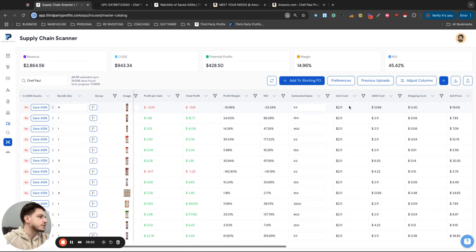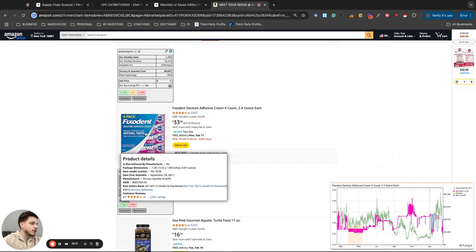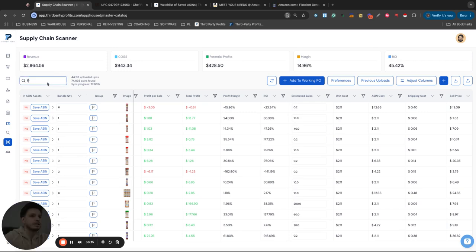But anyways, cost here is $211, right? So yeah, I don't even need to do the math. There's no sense of opening up the product though. It's not profitable. It doesn't really interest me. Fixodent, I like this product selling at $33 here. That's a lot more my pace. So Fixodent.